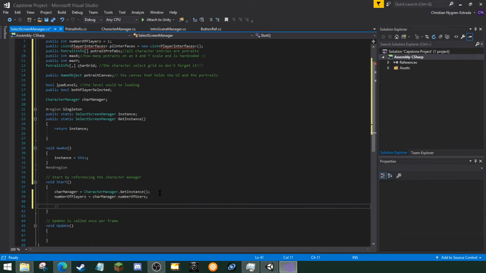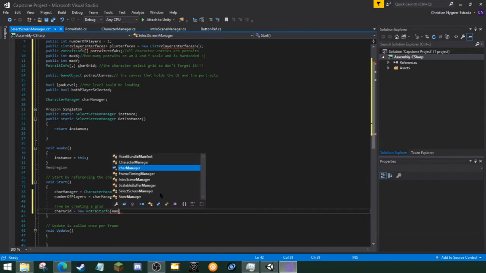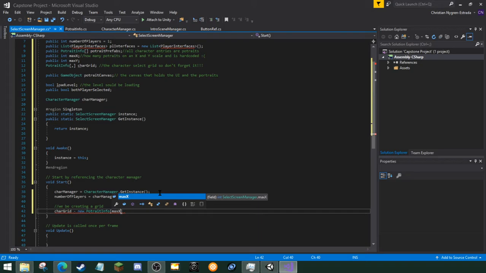In this case, we'll be creating a grid where the players will actually navigate through. So we're going to put char grid equals new portrait info. Put some basic brackets here. The max x and max y.